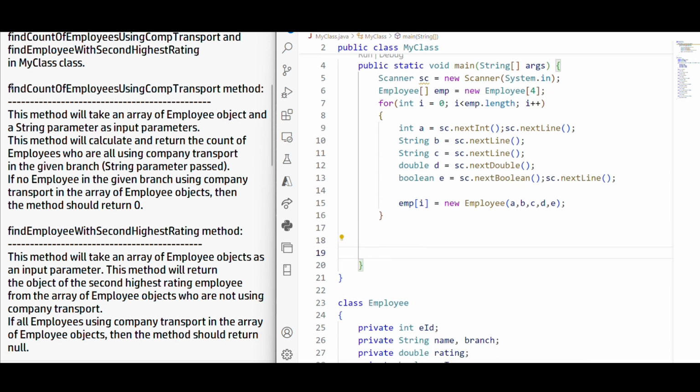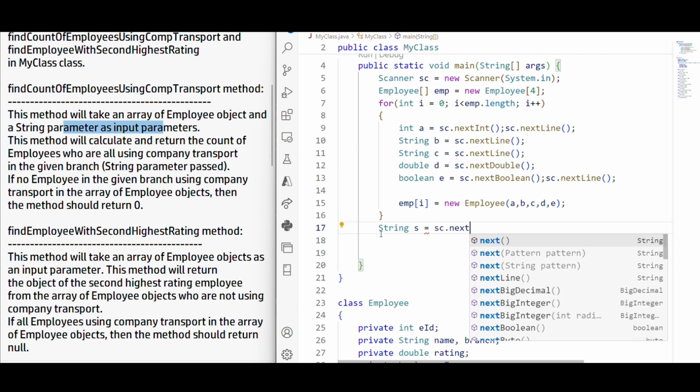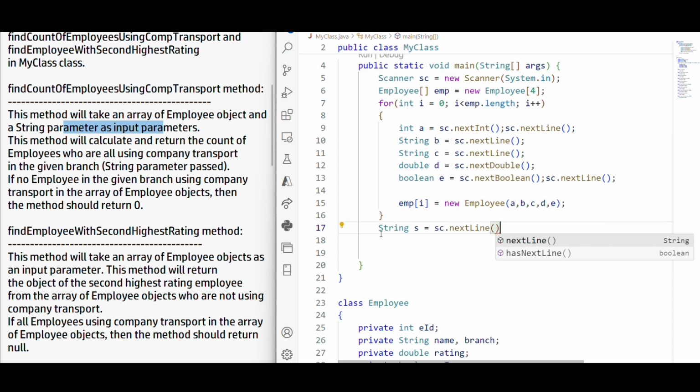See the first function, find count of employee using company transport method. This method will take an array of employee object and a string parameter as input parameters. So the employee object means emp, and a string parameter. So take a string s equal to sc dot nextLine.